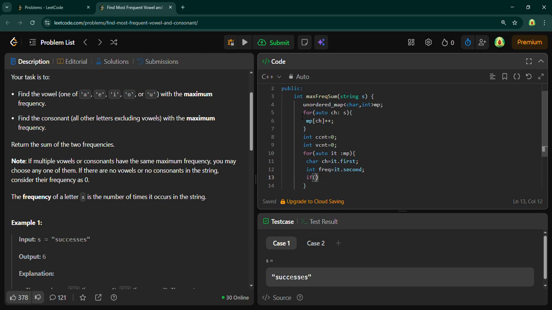Okay, and then I will check if ch equals a, or ch equals e, or ch equals i, or ch equals o, or ch equals u.